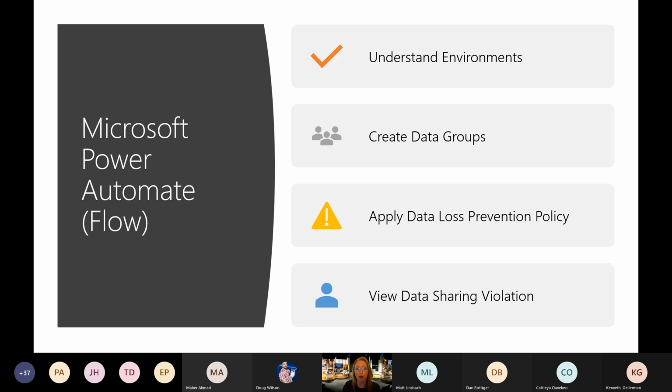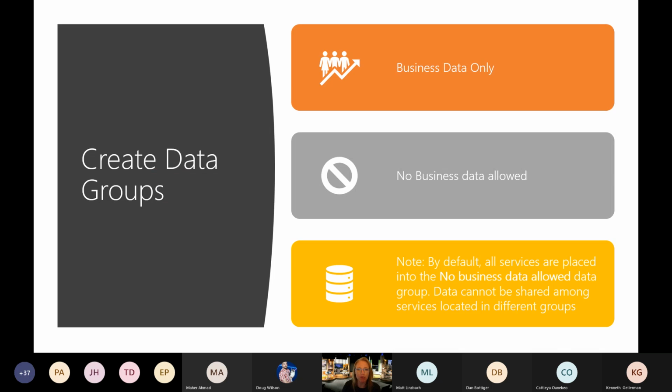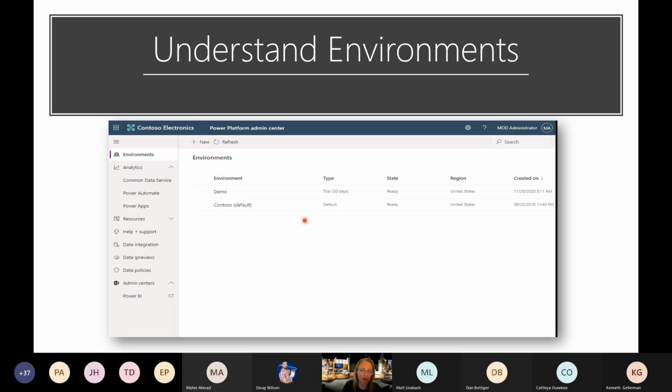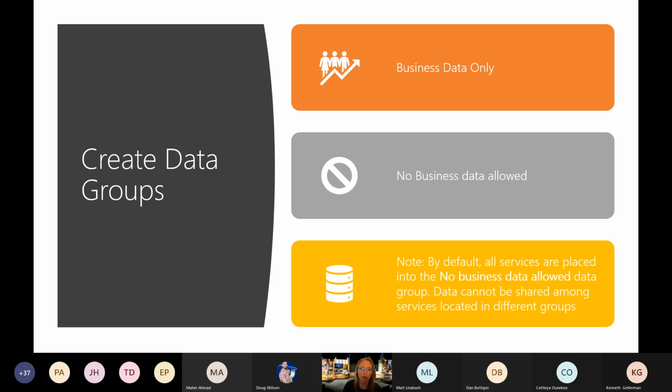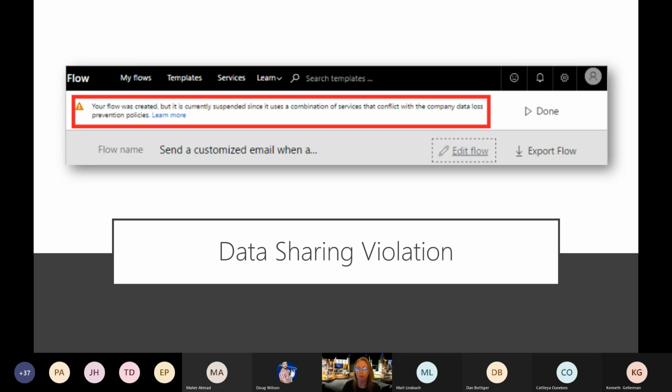All right, here we've got Power Automate with 9 minutes left. We're going to go through a quick, just understanding environments. You can have separate environments. My suggestion is to always have a demo environment. Play with that. Understand creating data groups. Again, this is related to, you may have data loss prevention policies that you want to have in place.